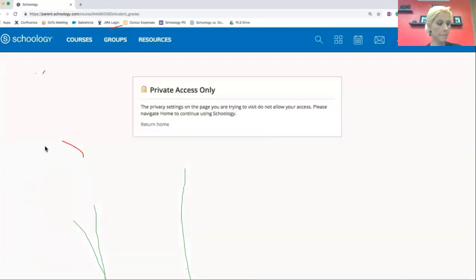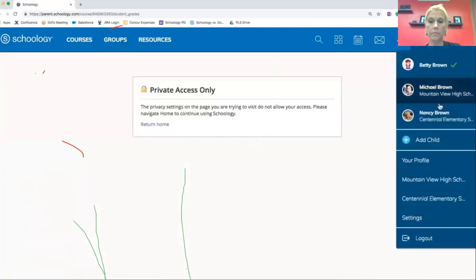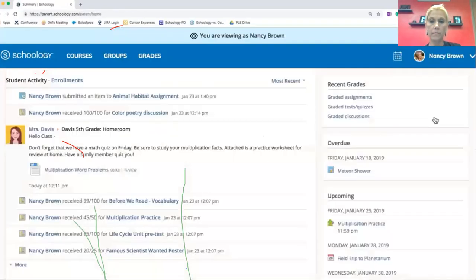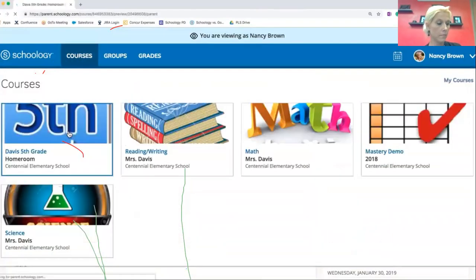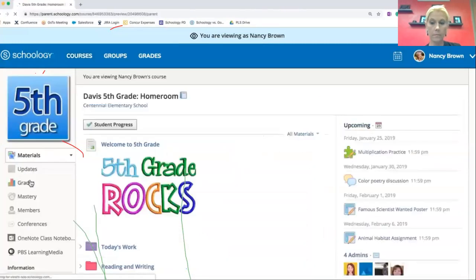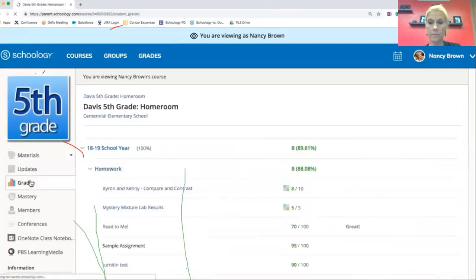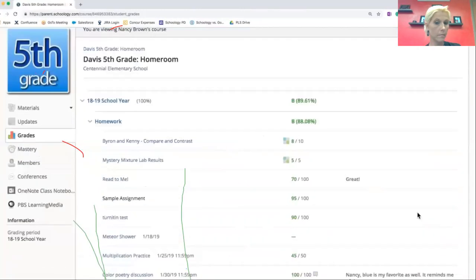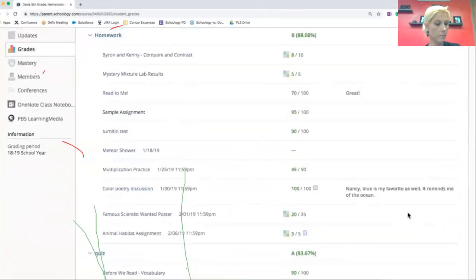If you ever get a private access only message, notice that it's toggled back to Betty Brown. Go ahead and refresh your browser, and if necessary, toggle back into Nancy's area so that you can view her grades. We're going to go right back into that 5th grade homeroom and click on grades again. This time her grade report comes up with the grading comments along the side.